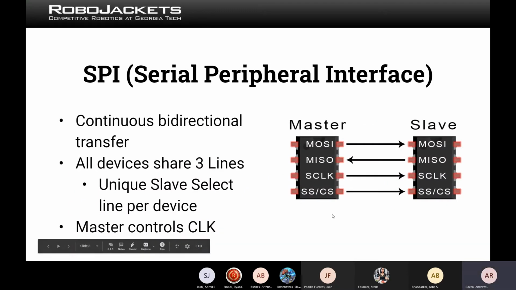All right, so we're going to get into some specific methods of communication here. So first one is SPI, which stands for Serial Peripheral Interface. This is obviously a serial system, and this specific system allows for bidirectional transfer, which basically means that in this case, the master and the slave can communicate with each other at the same time.